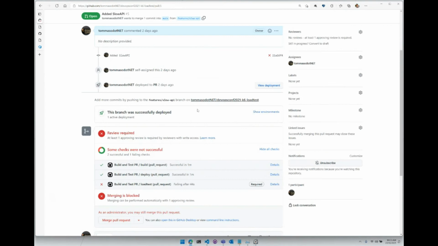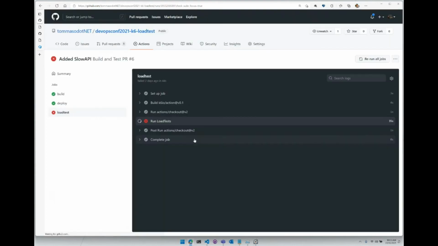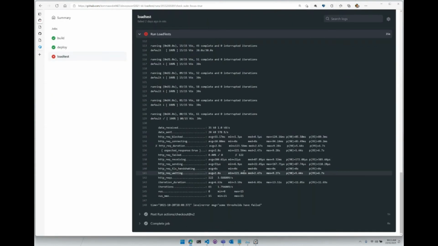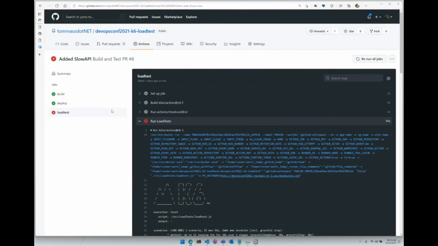So let's see what happened here. As you can see, the load test job was required and it failed. Let's see the details. Okay, as you can see here, the 19th percentile was around 6.7 seconds, which is unbelievable. And the error message says some thresholds have failed. So the thresholds I've defined in the load test.js file failed. K6 load test knows that and makes the pipeline fail.